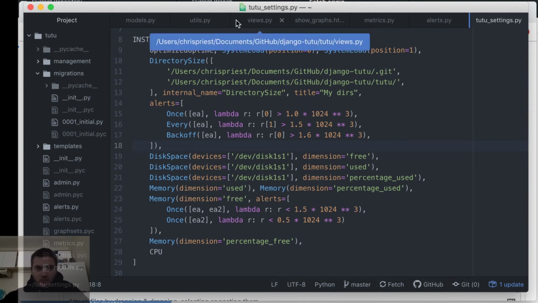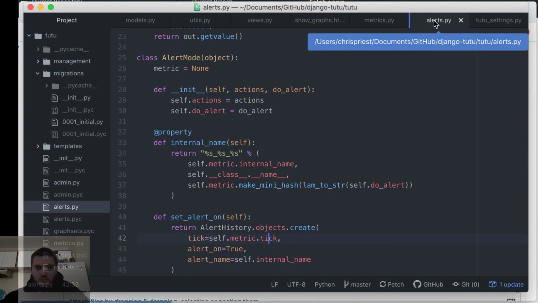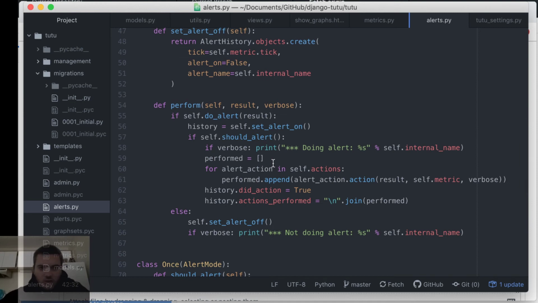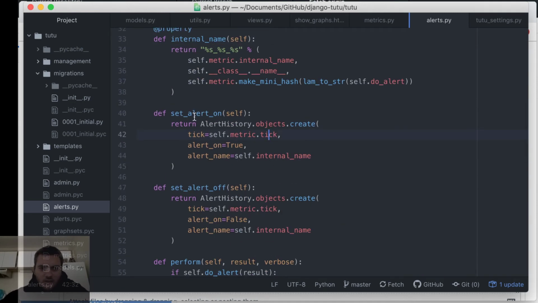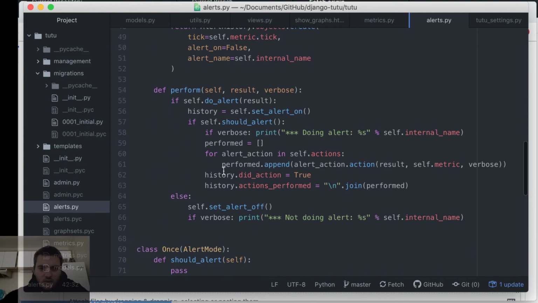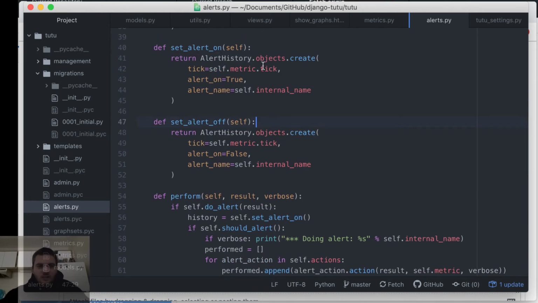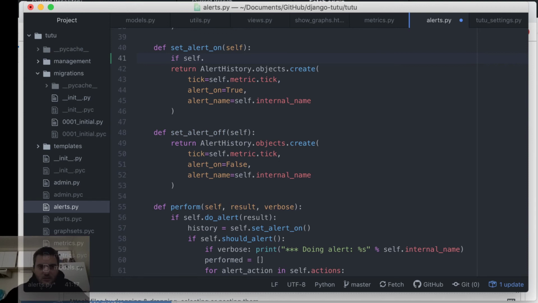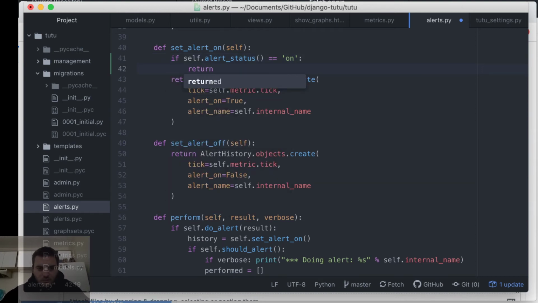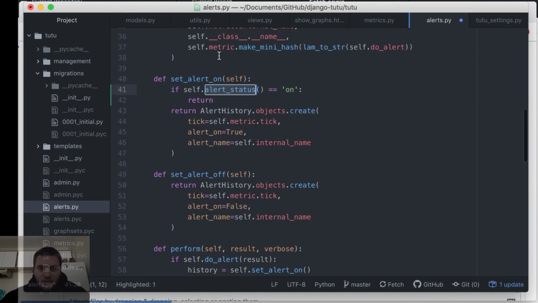And so for this video, I'm going to start by modifying this set alert on. So what happens here is we set the alert on, but we only want to set it on if it isn't already on. If it's already on, then we don't need to do anything. So I'm just going to say up here, if self status on, just return. And then alert status I have to define.